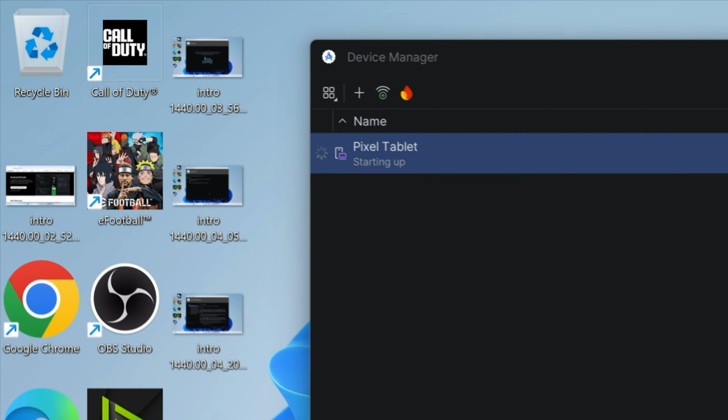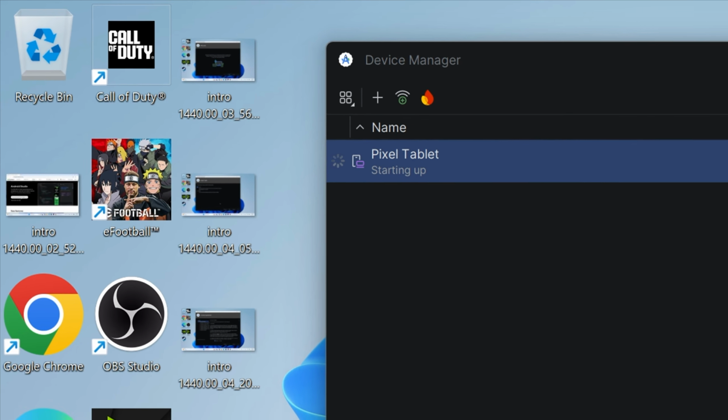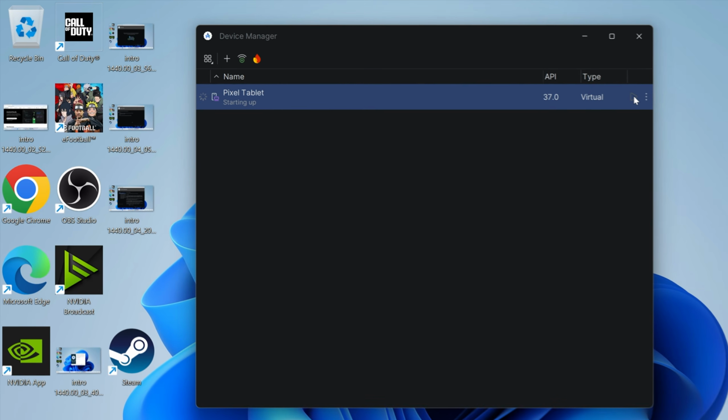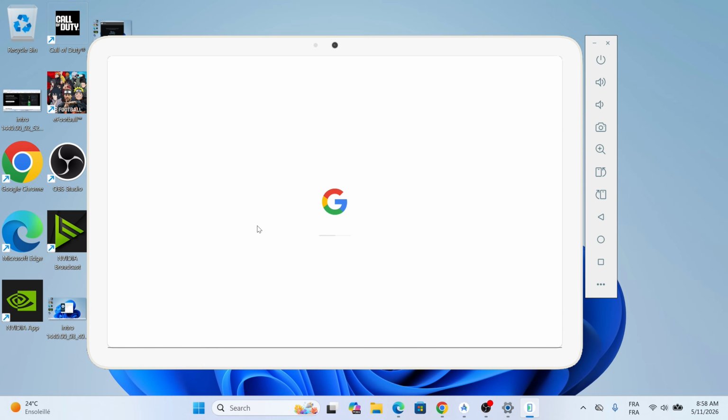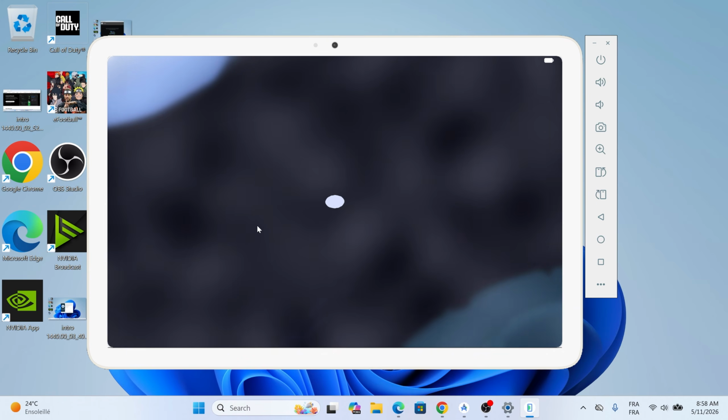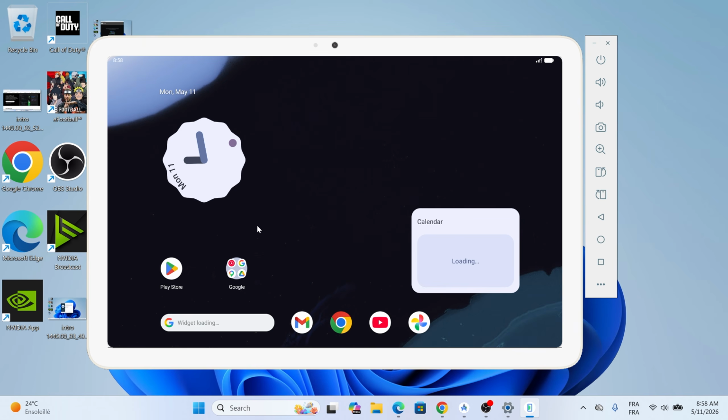The first boot will take a little longer than usual. Android is loading all its system files from scratch. This is completely normal, so just be patient and let it finish. After this first boot, every subsequent launch will be much faster thanks to the Quick Boot setting we enabled.